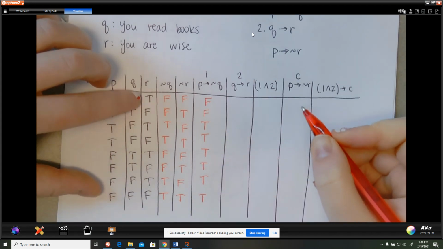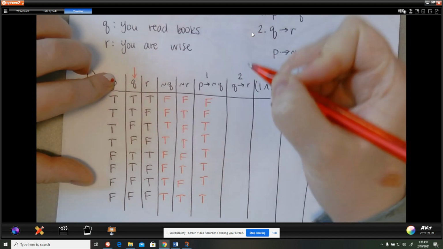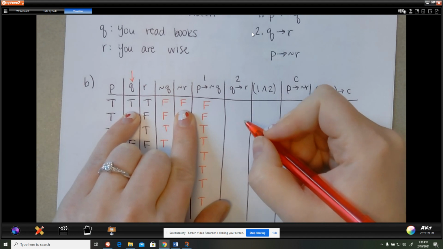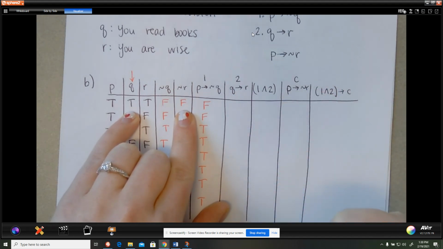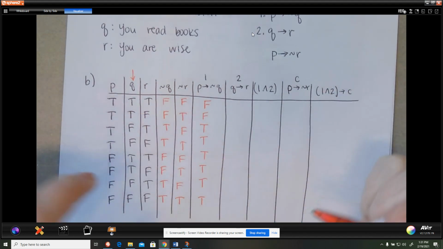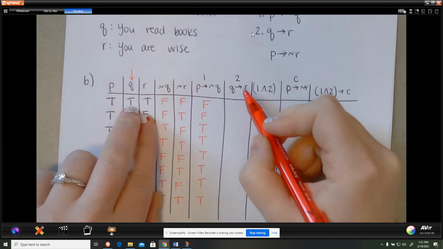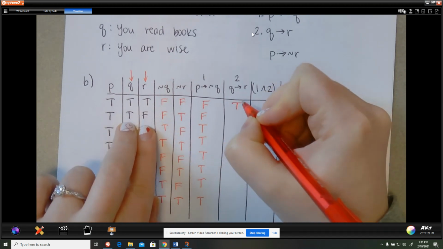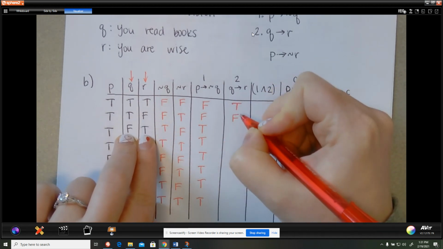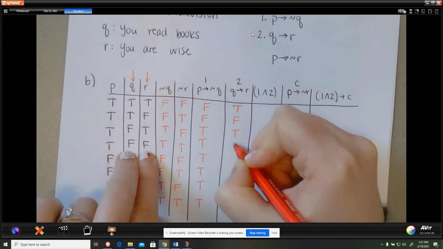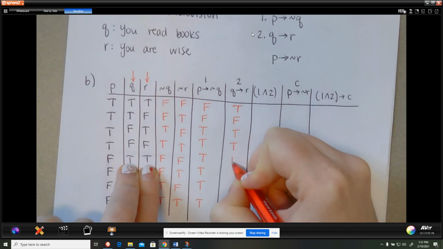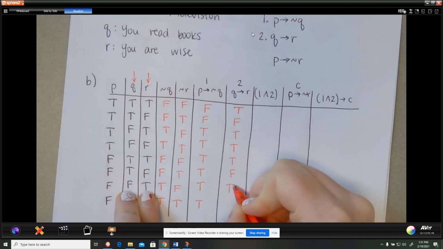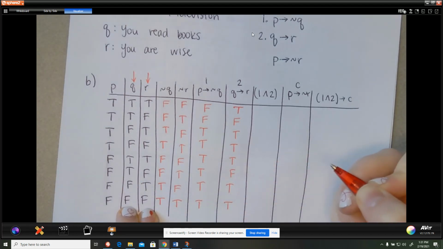And then Q, so that's this row here. Oh, wait, did I need a not R? No, not yet. Sorry, I don't need it yet. This is just Q implies R, so I'm looking at these two rows. So true to true, true. True to false is false. False to true is true. False to false is true. True to true is true. True to false, that's a false. False to true is true. False to false is true.